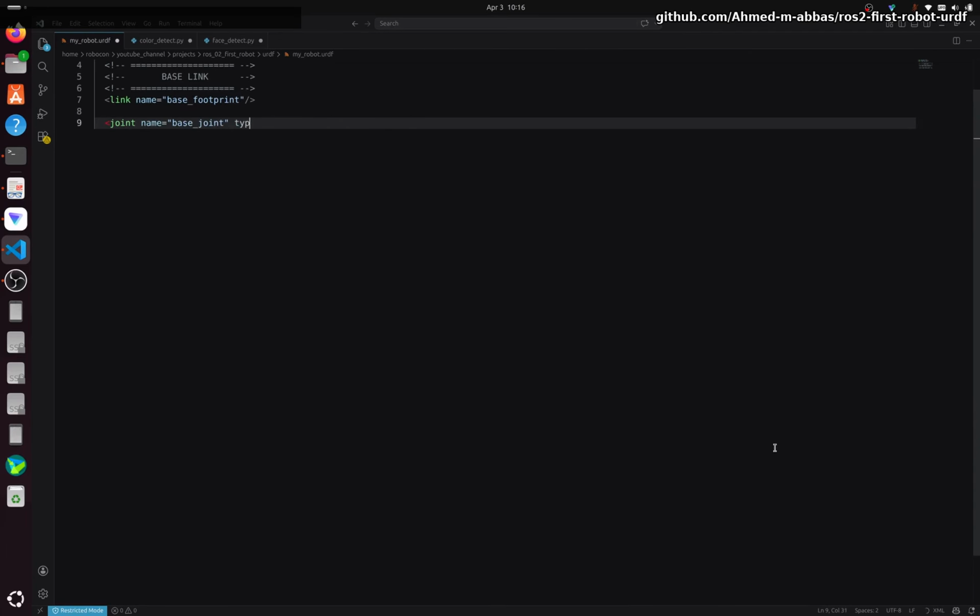URDF stands for Unified Robot Description Format. It's an XML file that describes your robot, its body, wheels, joints, and how everything connects together. ROS uses this file to understand the structure of your robot.